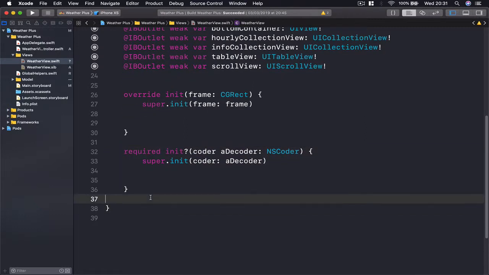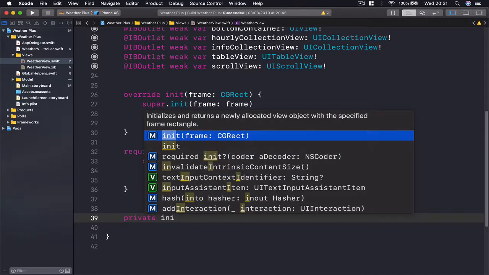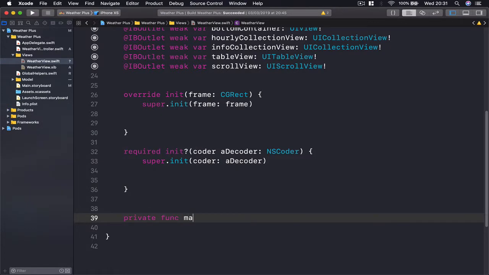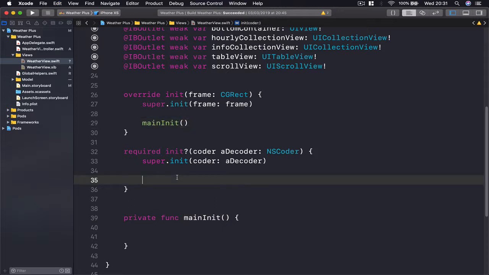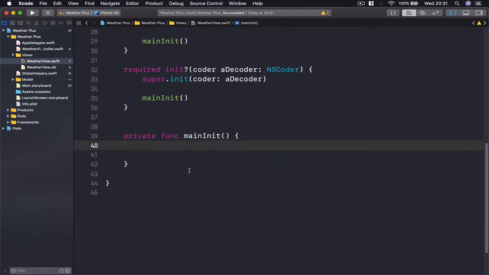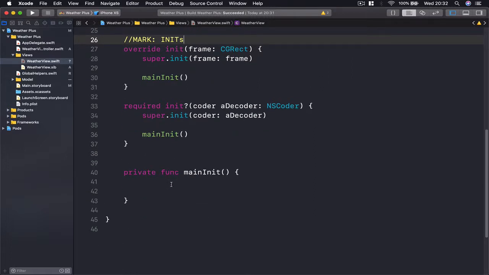So I'm going to put it down here and call this private func mainInit, and this will be our initializer for our view. So now we can call this function in both our initializers which are provided to our view. And inside our main initializer, let me just also put a mark here, init. So these are our initializers.